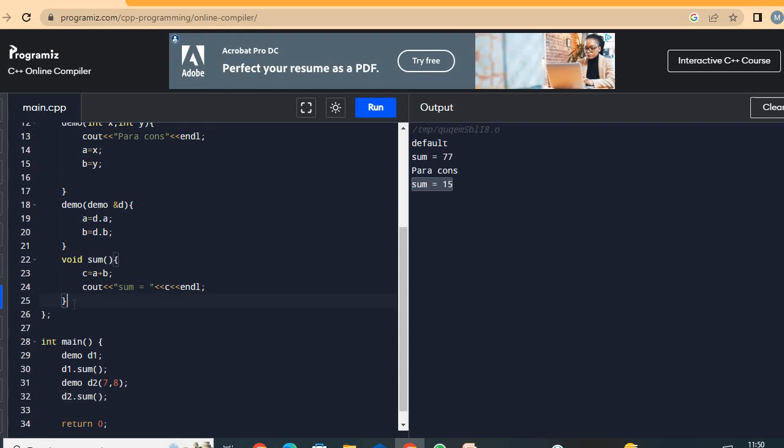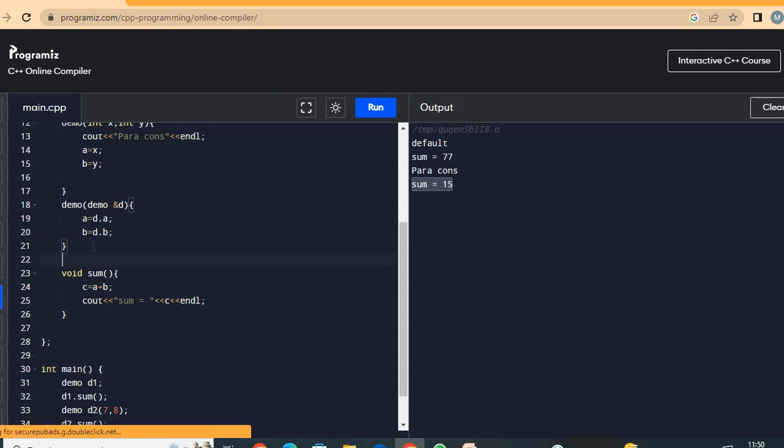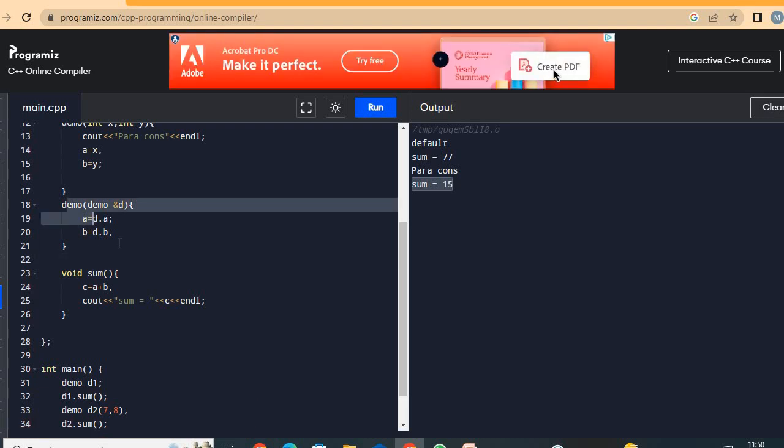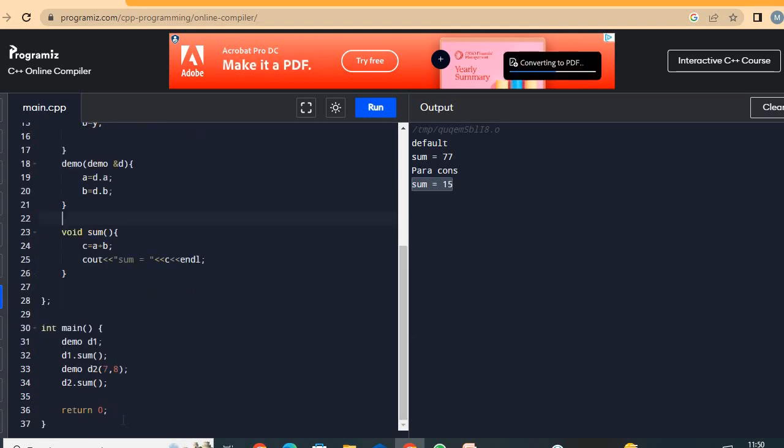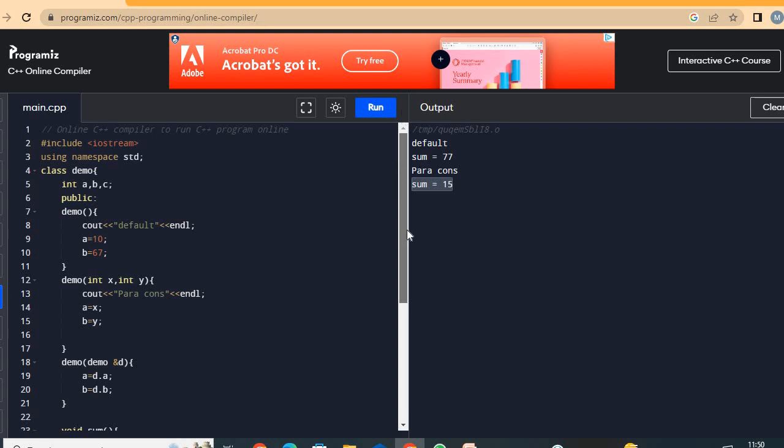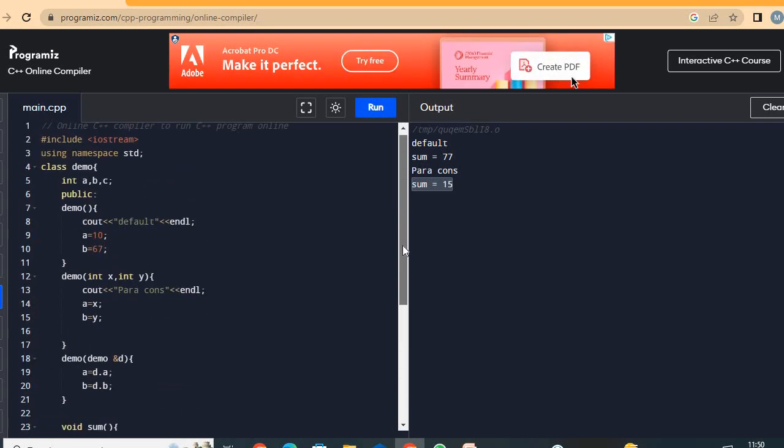Now let me write a constructor for the copy constructor. Okay, I have already written it here for the copy constructor, so no issues. I don't want to write it again. So let me create an object for the copy constructor: Demo d3 equal to d1. Which value am I passing? The d1 value. I have created an object d1, so that d1 I'm passing to d3. The value of d1 is 10 and 67.